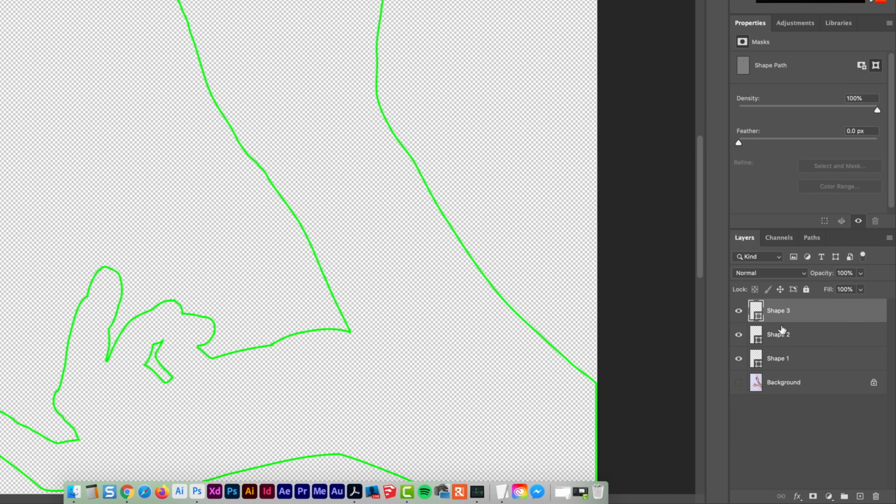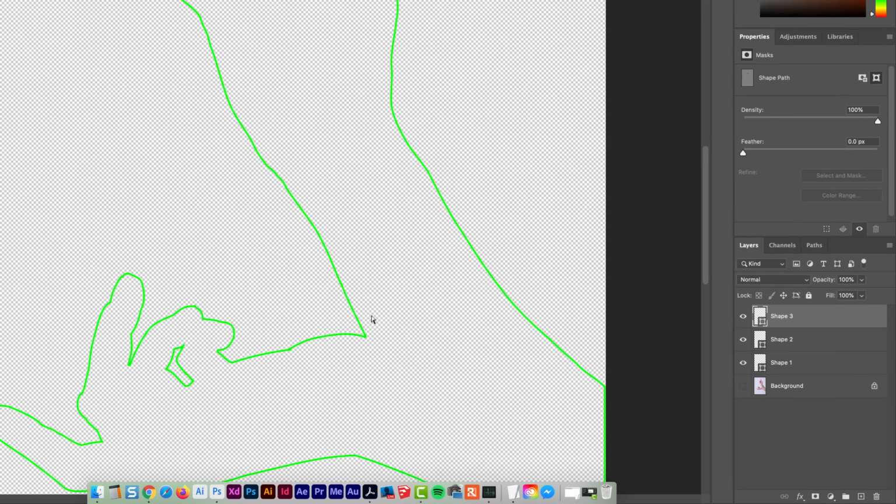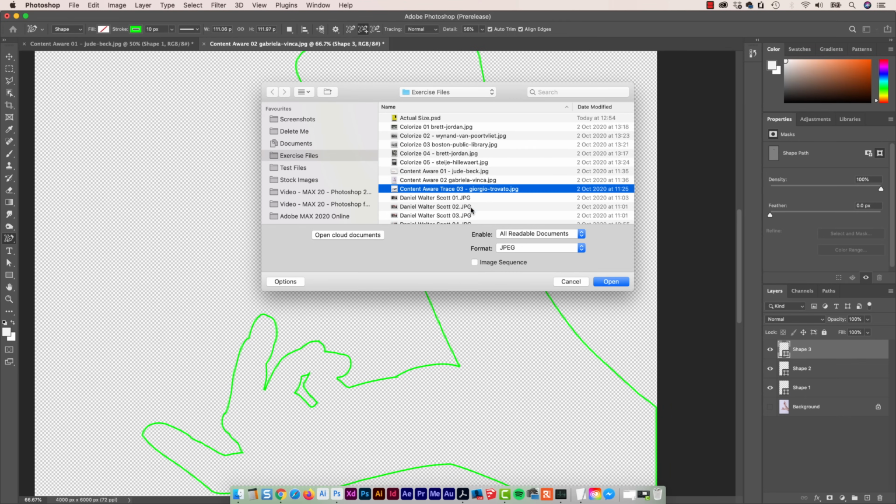But you can see here three separate shapes. I could be copying and pasting these into Illustrator, XD. I could be using the paths for doing masks. Amazing new feature for those people who use the Pen Tool in Photoshop. Let's open up the third one, Content Aware 3.